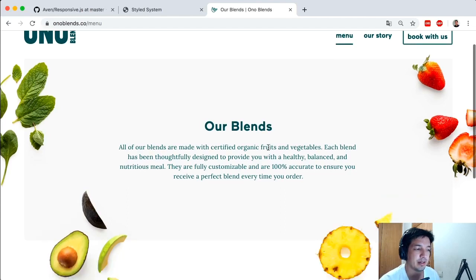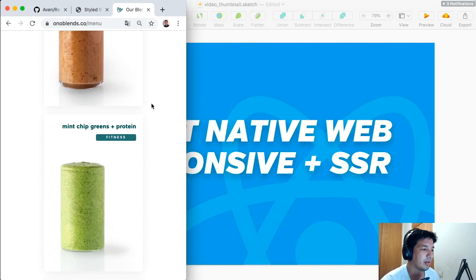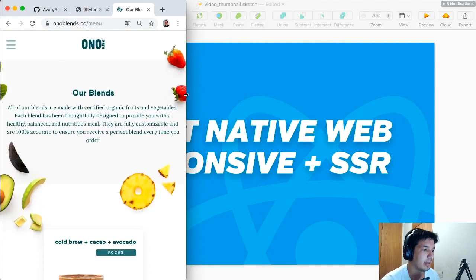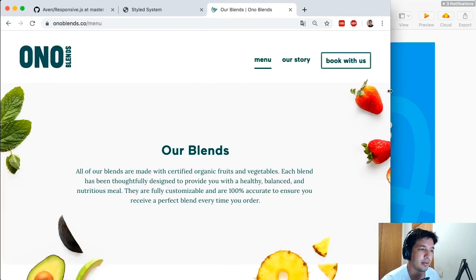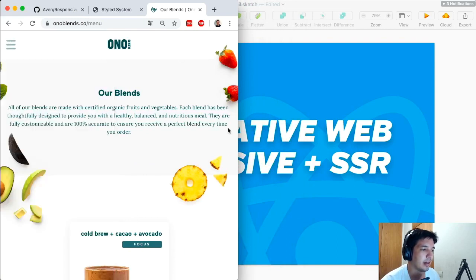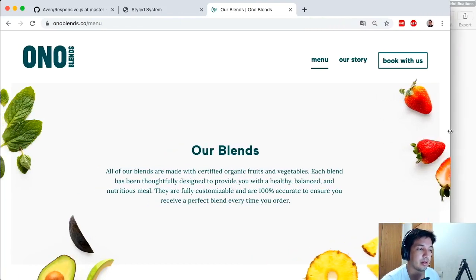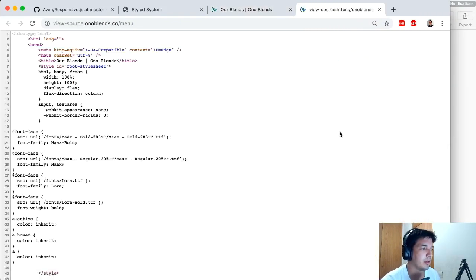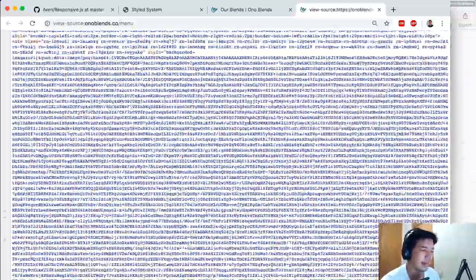So you see that we have plenty of things here on this website. You can do different layouts, and you see that the layout changes. The size of the fruits and the menu, you can see that it changes to this hamburger menu. So it's responsive, and also, if I do view source, you see that it is server side rendered. So everything comes from the server. It's of course a lot of code, but this is how it is.